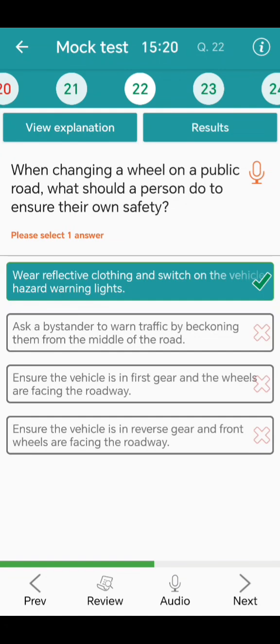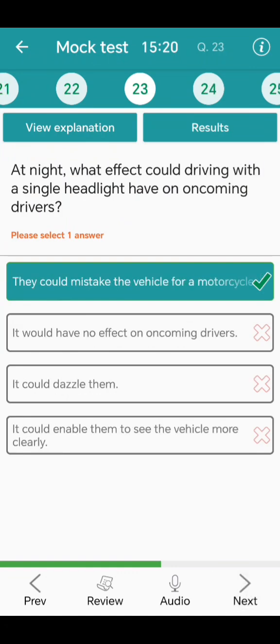When changing a wheel on a public road, what should a person do to ensure their own safety? Wear reflective clothing and switch on the vehicle hazard warning lights. At night, what effect could driving with a single headlight have on oncoming drivers? They could mistake the vehicle for a motorcycle.